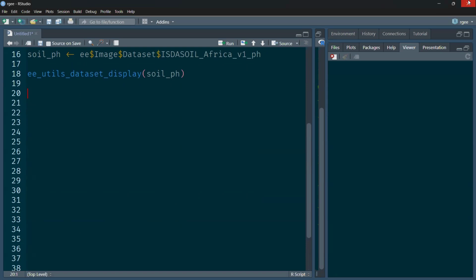Okay, so let's maybe first of all start by visualizing the map. So we can see the map by using visualization parameters, whereby we set maybe a minimum of 30 or 35 and a maximum value of 105. Because the numbers are multiplied by 10, pH cannot be 35. pH ranges between 0 and 14.